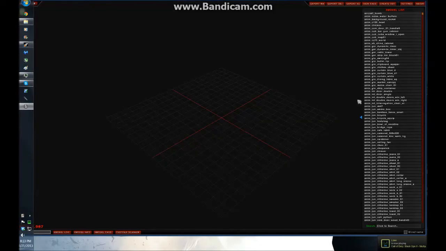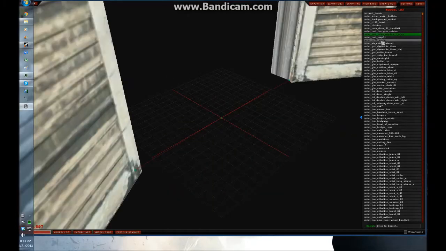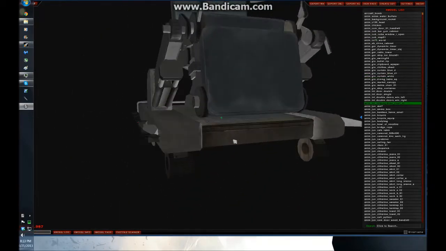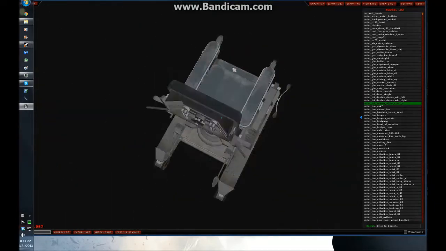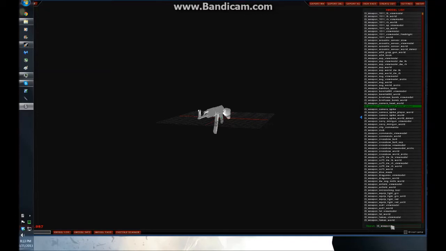And then you want to go to settings. Set up where your game folder is, then set the active game to COD BO, and then save. And now we're here, we can see all the X models. Example of this thing, like the chair. So you want to do T5 underscore, and then we can choose a weapon.